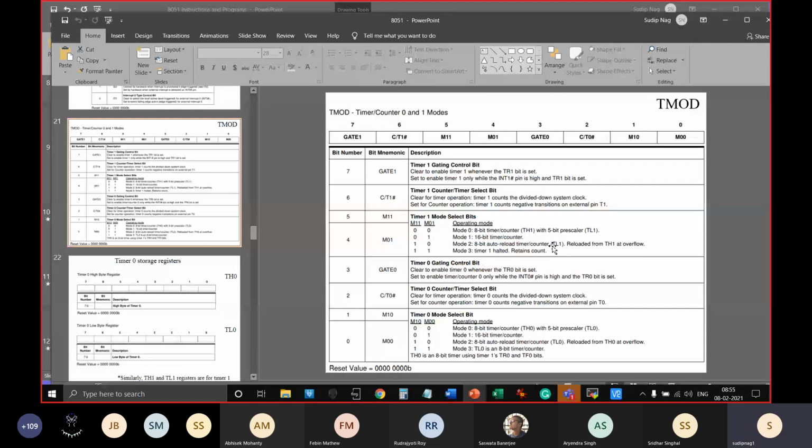Then PCON, we kept everything to be 0, so that means SMOD, which is the D7 bit, was important. So where is PCON?